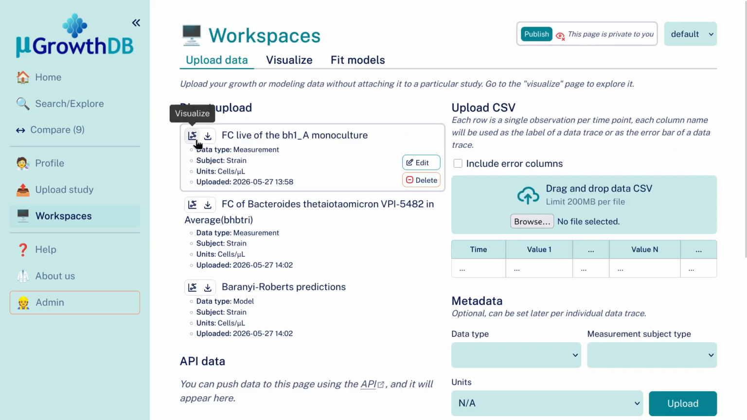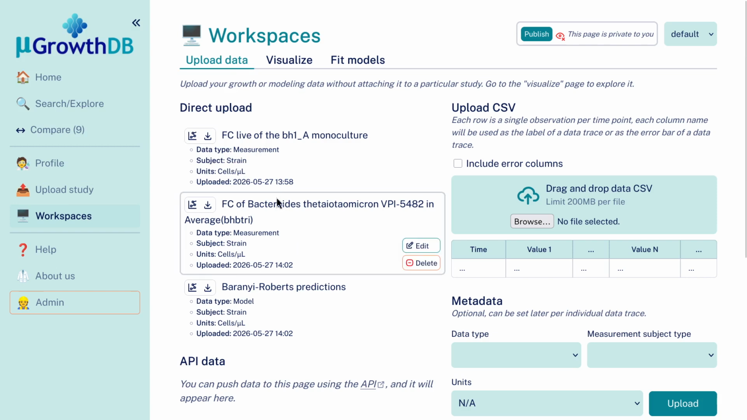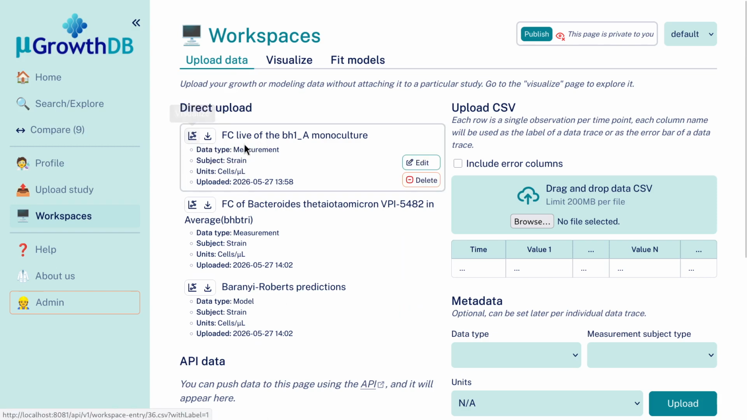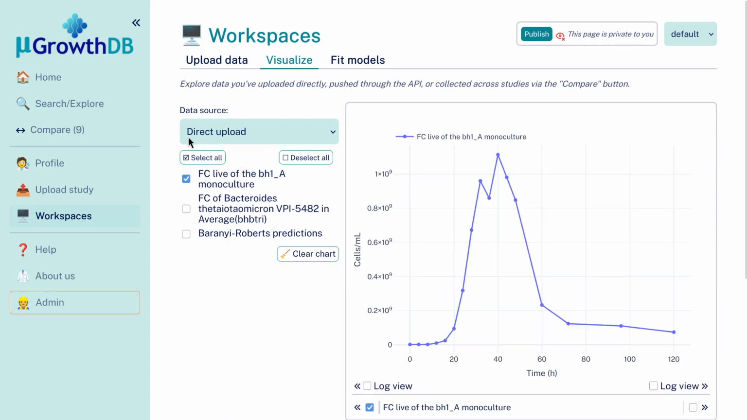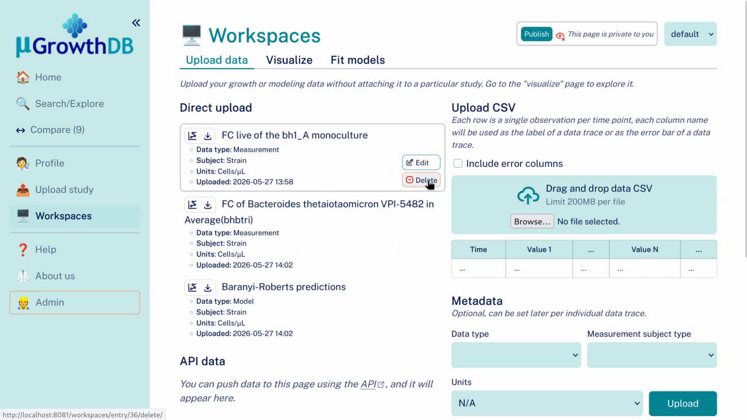We can use the buttons here on each of these individual data traces to download the individual data traces as a CSV file. We can click on the Visualize button to directly jump to the Visualize tab with this particular data trace ready to visualize. We can, as you saw, edit these individual traces, or we can also delete them.